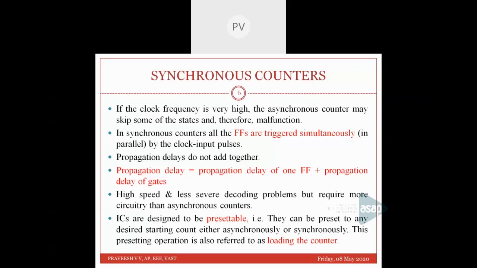But in a synchronous counter, this disadvantage is overcome, because all the flip-flops are triggered simultaneously. That is, they are in parallel by the clock input pulses. So they need not wait for the preceding one to change state. They can change state instantaneously. So the propagation delays do not add together. In a synchronous counter, the propagation delay is equal to the propagation delay of one flip-flop plus the propagation delay of the gates.